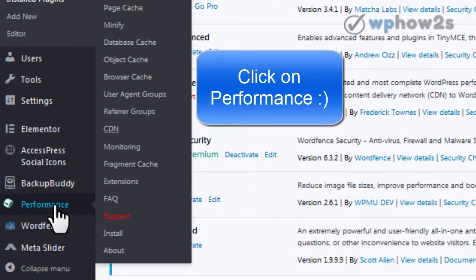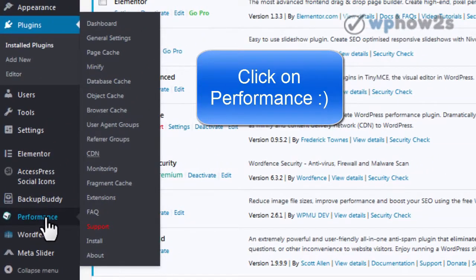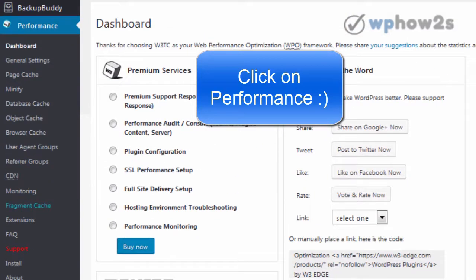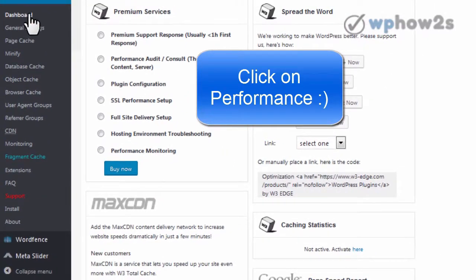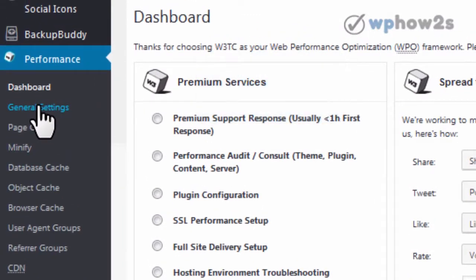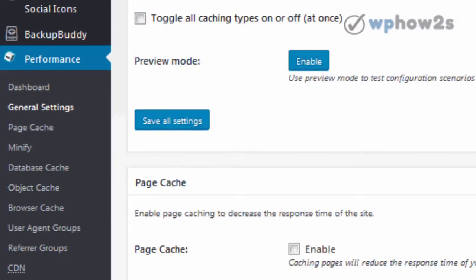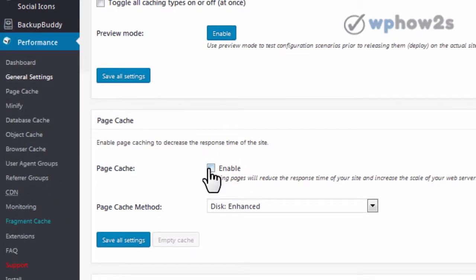There's a few settings we can tweak here. Normally, you can just use it right out of the box, and it works pretty well. There are a bunch of settings you can tweak if you really want to get into it, but under Performance, let's click on General Settings. I clicked on Performance, by the way, and we just want to make sure that Page Cache is enabled. So we're going to put a check in this box right here.